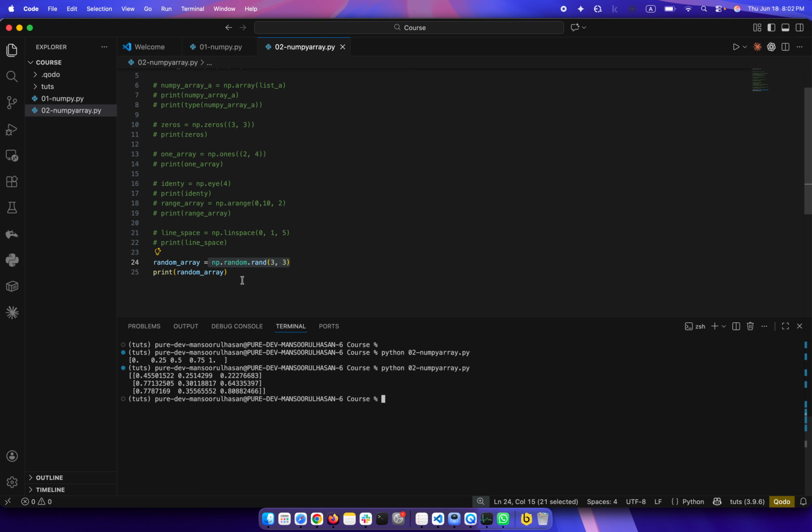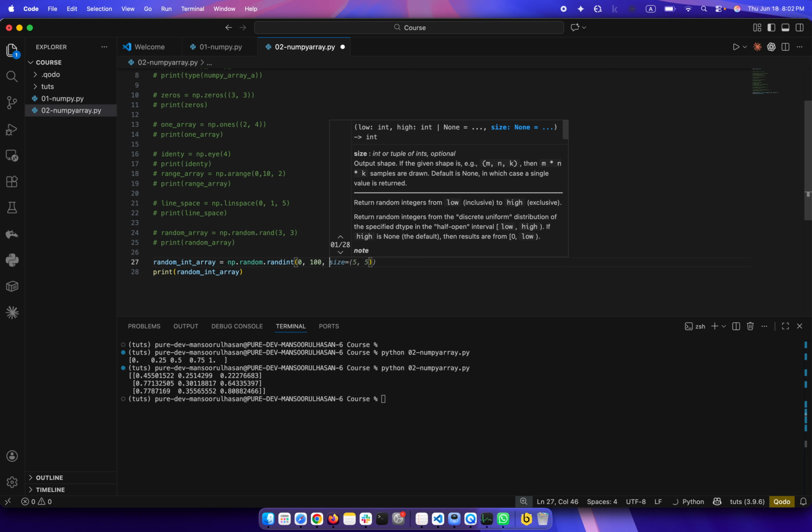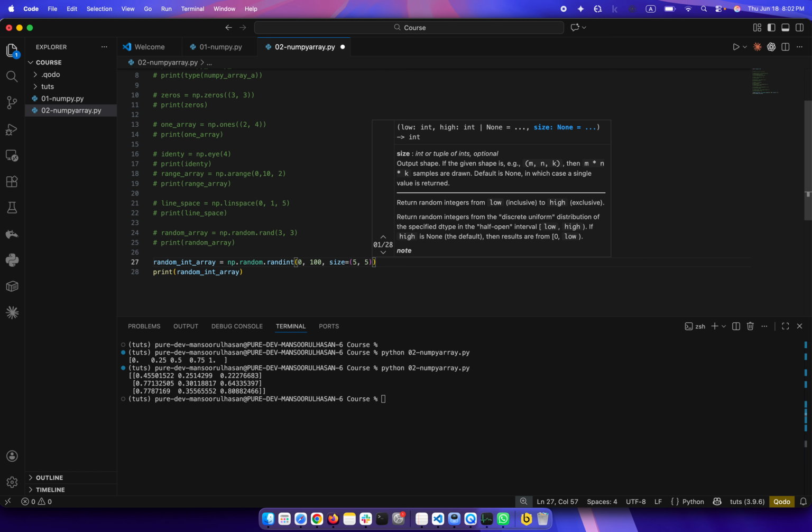And let's see how we can use random integers. These are the floating numbers, but we also have another function called random integer array, that generates random integers. Not every time your autocomplete works well. So we will generate random integers between 0 and 100, and the size would be 5 by 5, or maybe we can say a smaller grid. We can say 2 by 2. So let's see how it looks.